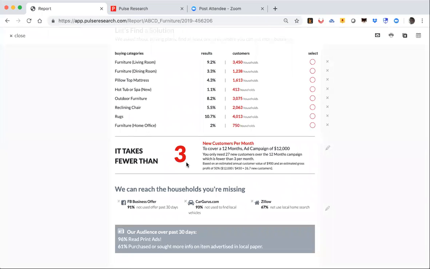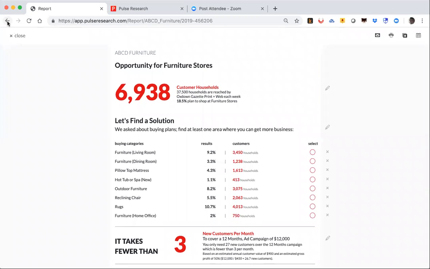But the one page is so effective because it takes the conversation away from price and engagement with the business, and shows them how few customers they need to pay for the campaign. It also shows them, as another step in the sales process, what they're missing. In other words, overcoming objections like, "Well, I'm on Facebook and I don't need you." Look here in this example, 91% of your audience have not responded, based on the Pulse of America survey, to a business Facebook offer.